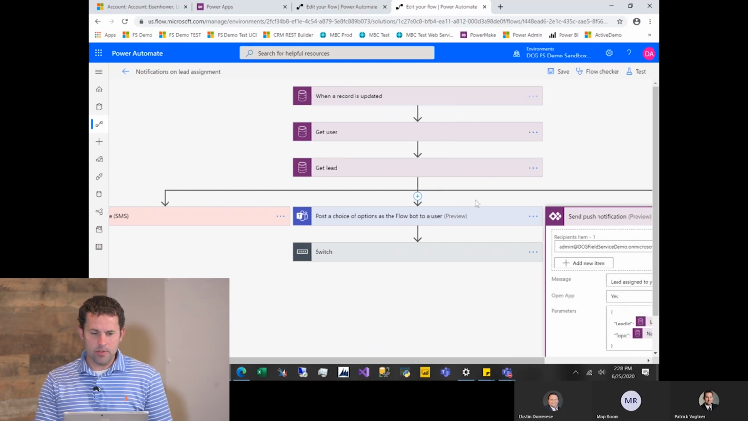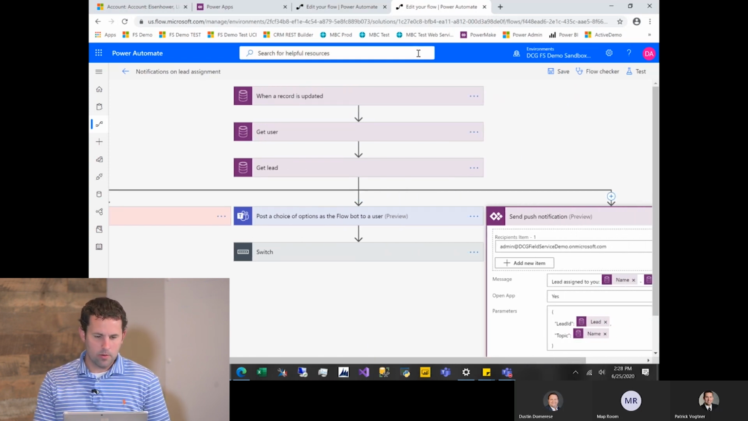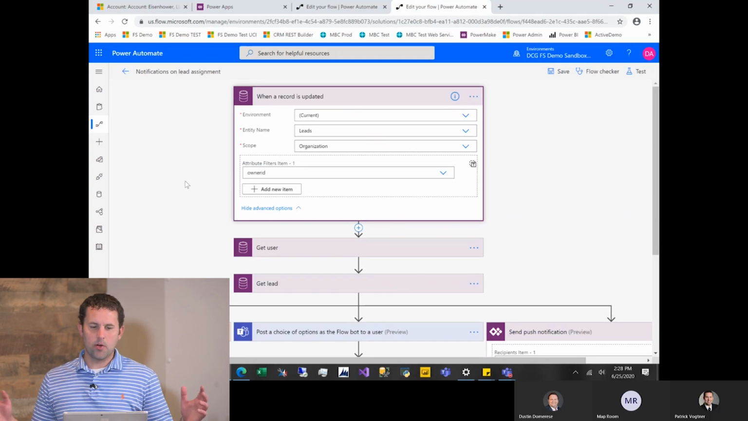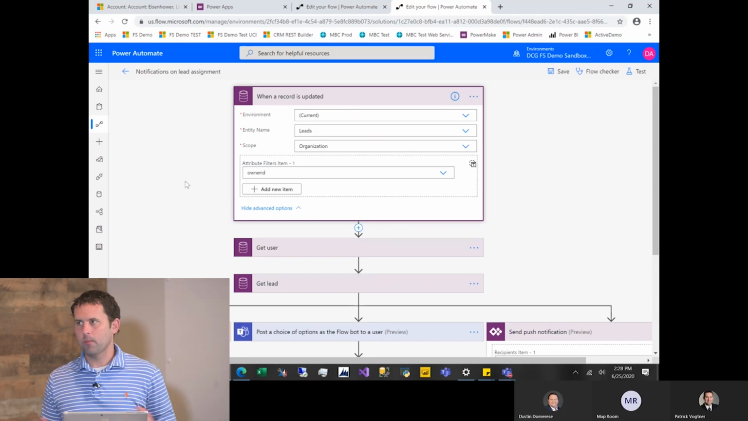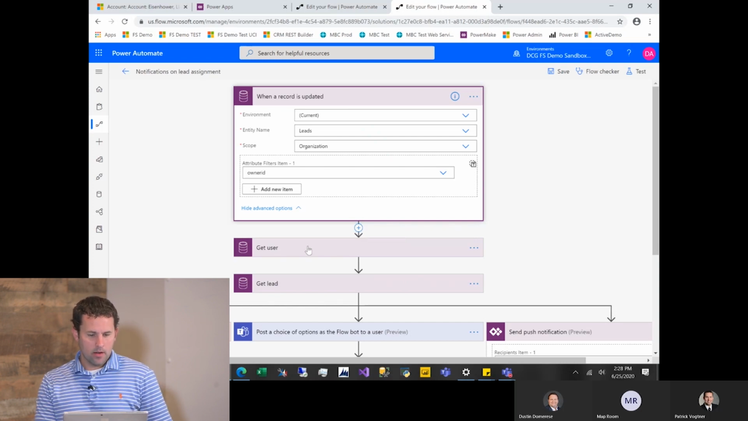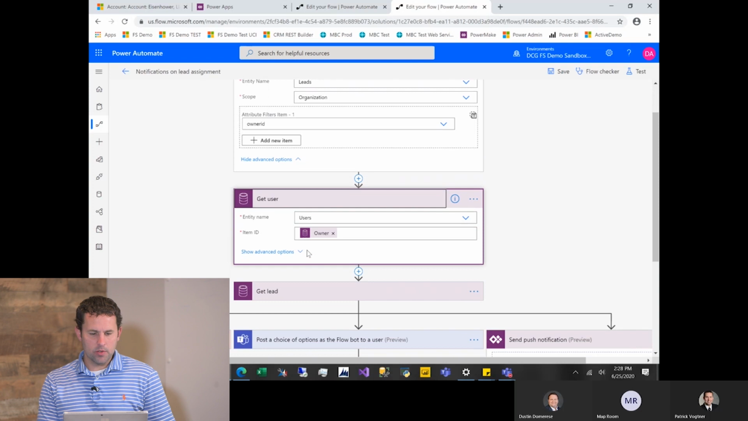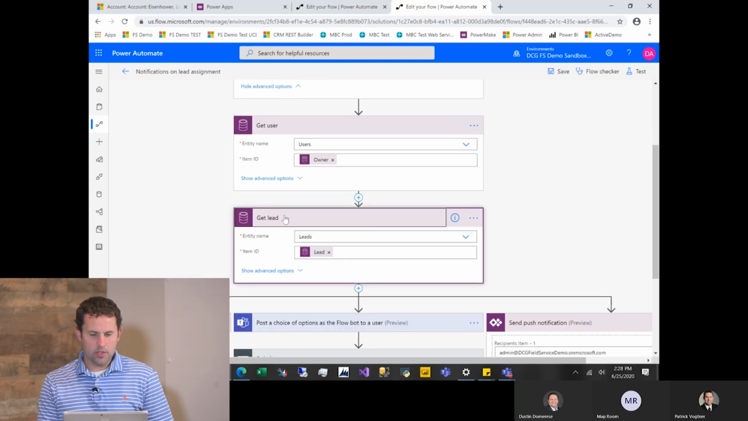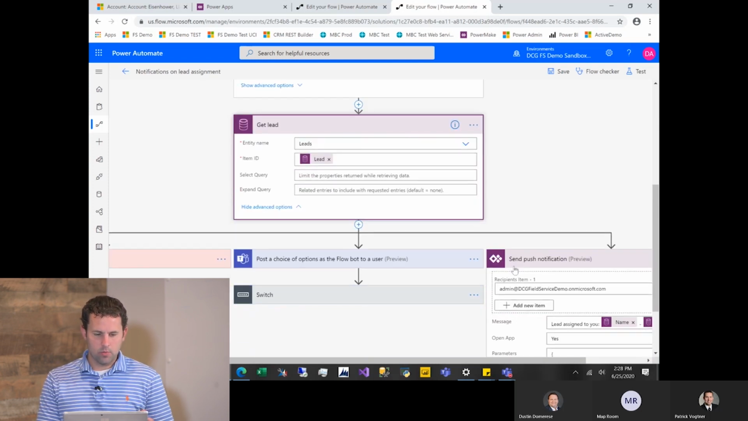So let me show you how simple this is. This is just a CDS connector, current environment. We're looking at anytime a lead is updated, and we specify that it's just the owner ID. So we don't want to run this every time a lead is changed, only when it's assigned. So we specify that here. We could add more or less, if we want. That works. And then from there we get the user, which is straight off the owner. So what changed? What's the values? And then we get information from the lead here. So that's just what's changed.